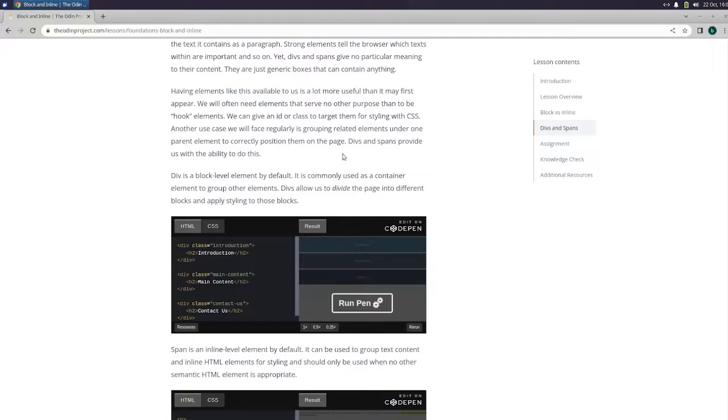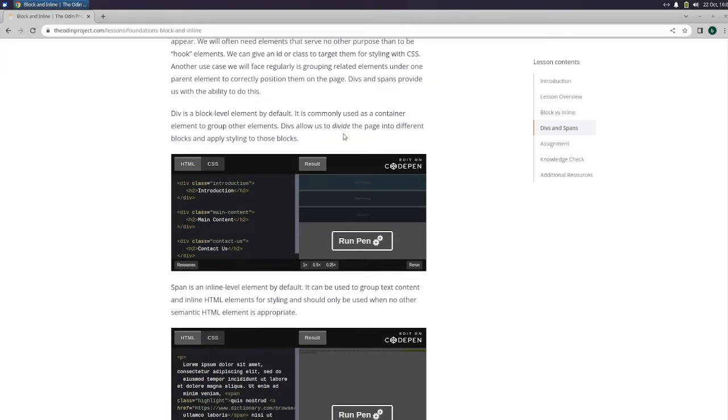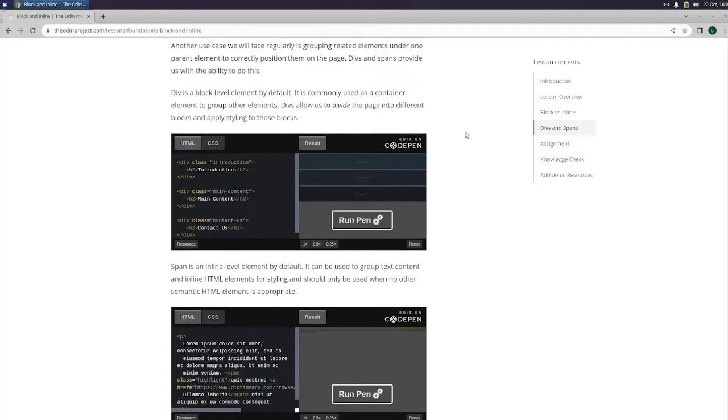Having elements like this available to us is a lot more useful than it may first appear. We will often need elements that serve no other purpose than to be hook elements. We can give an ID or class to target them for styling with CSS. Another use case we will face regularly is grouping related elements under one parent element to correctly position them on the page. Divs and spans provide us with the ability to do this.